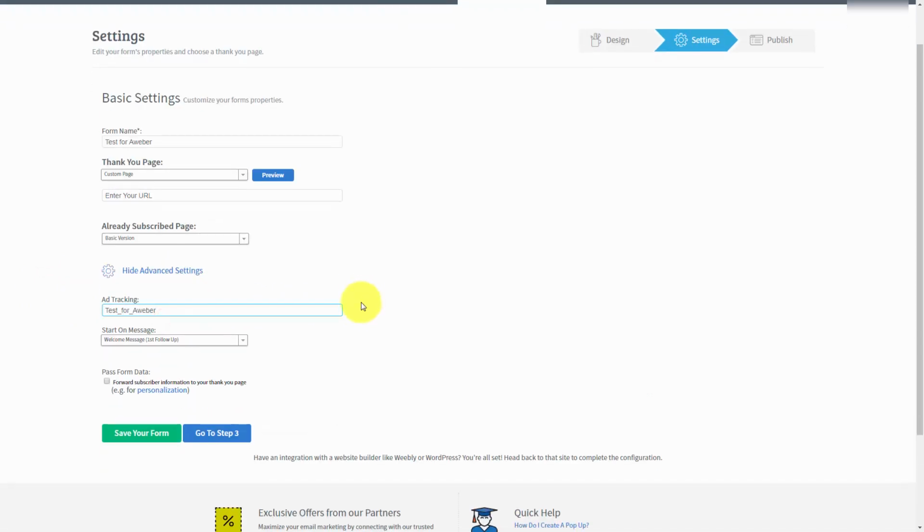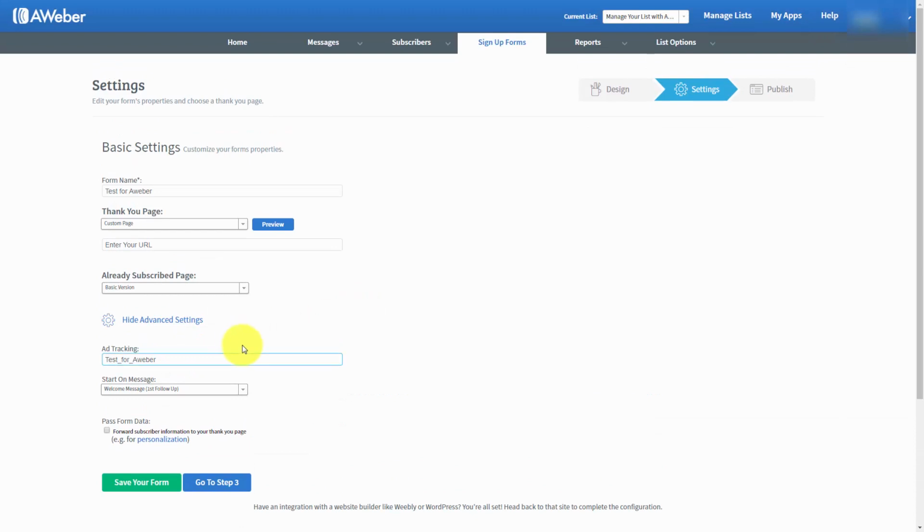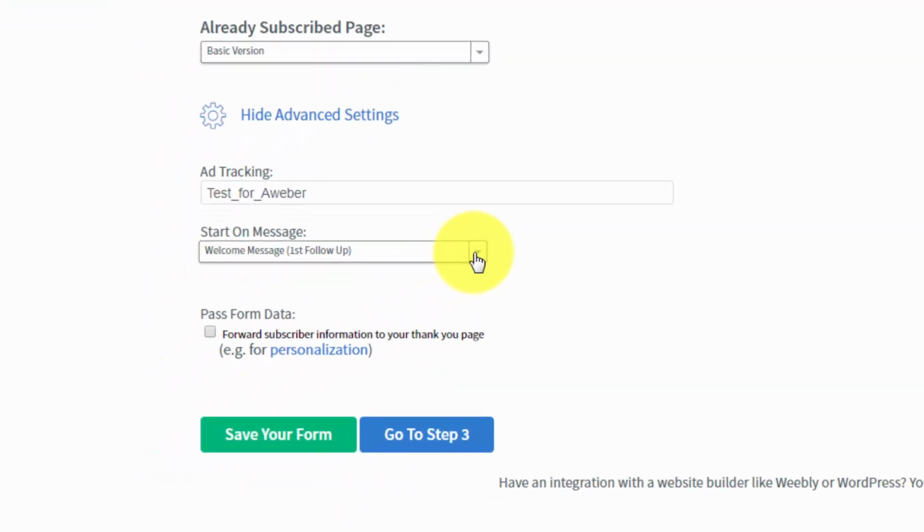And we can determine for each individual list how we want the follow-up messages to start. Now, these are the messages that are going to appear automatically in your client's email box if you have them set up. So if you don't have any auto-responding outgoing messages set up, you don't have to worry about this.